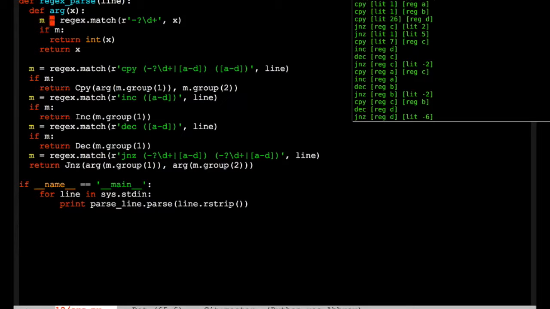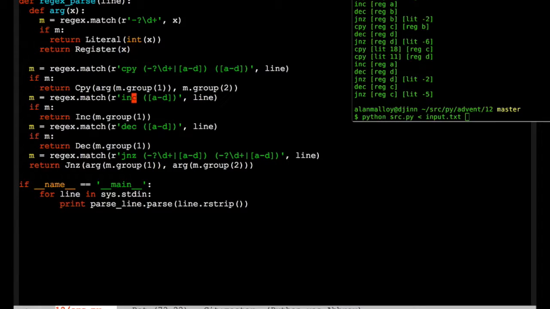So the thing that I forgot was that I actually return register of x, right? So yeah, this is more what I meant. Oops, interesting. So okay, I've made some mistakes here.